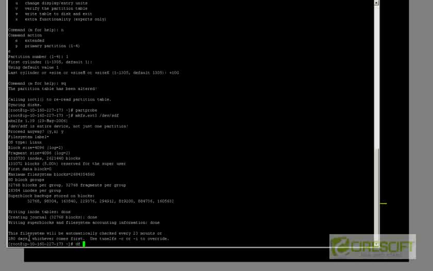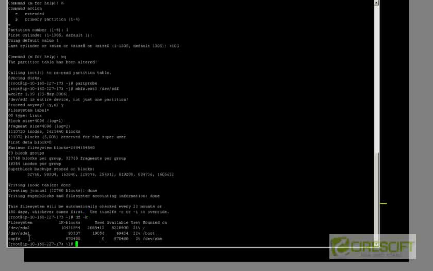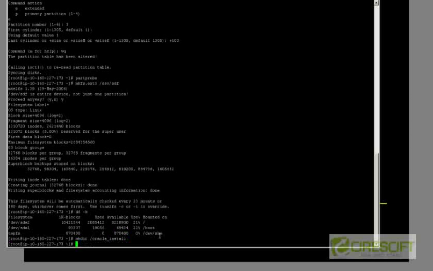So if I do df -k, I still don't see anything because I have not mounted it yet. Okay, so the next thing is that I'm going to create a directory. So mkdir /oracle_install. Okay, so if I create this directory, then what I'm going to do, I'm going to mount /dev/sdf to /oracle_install.